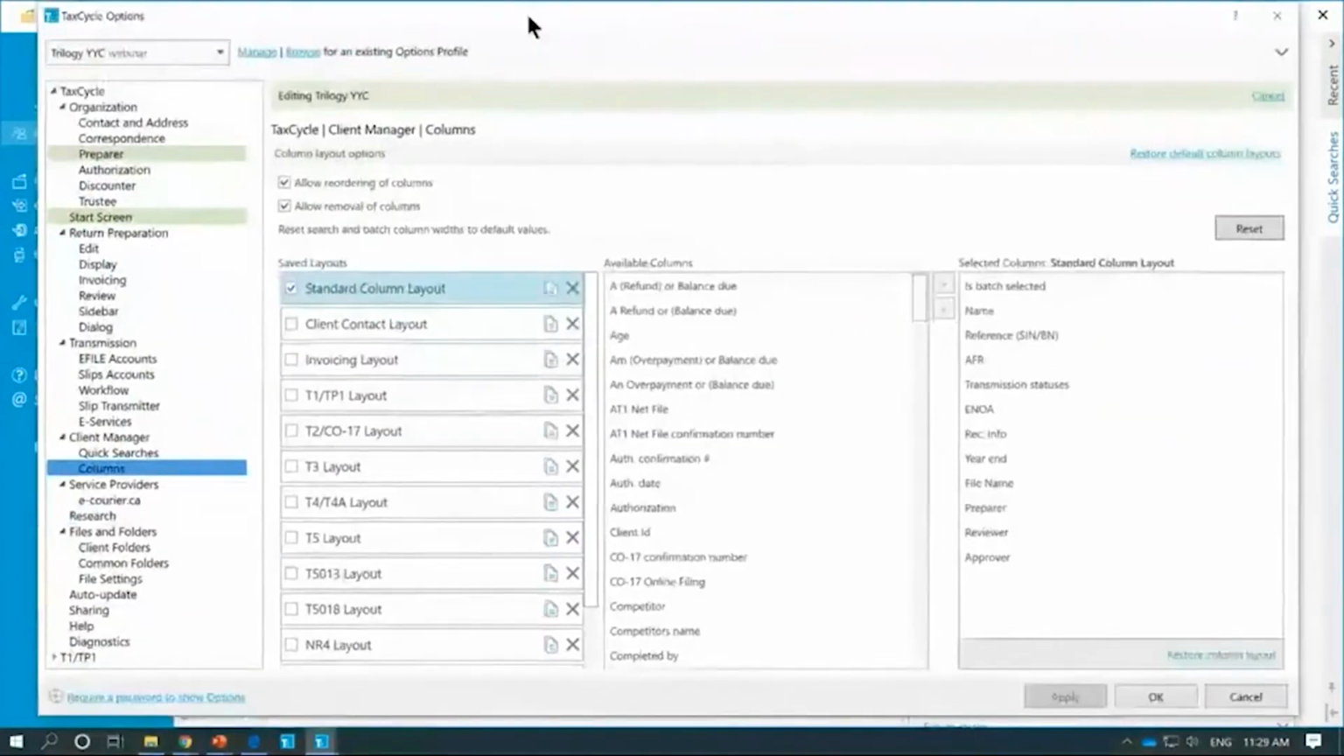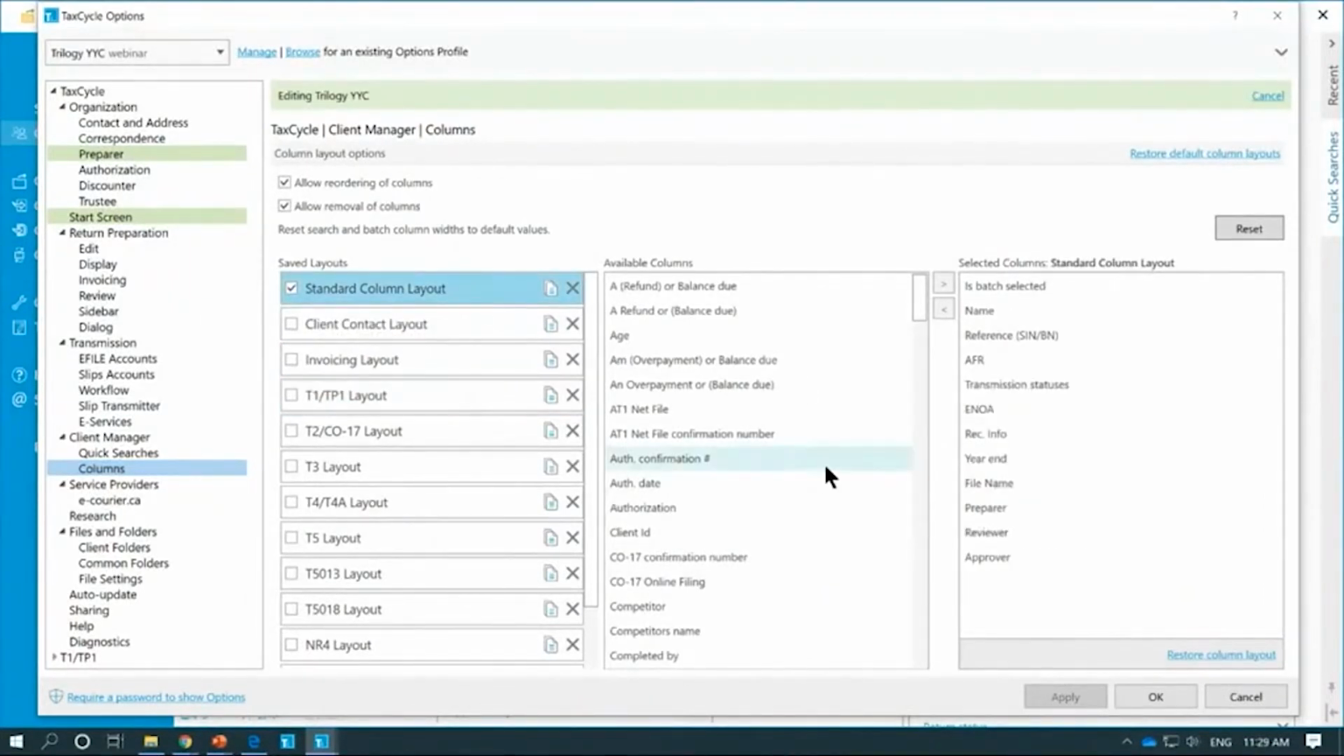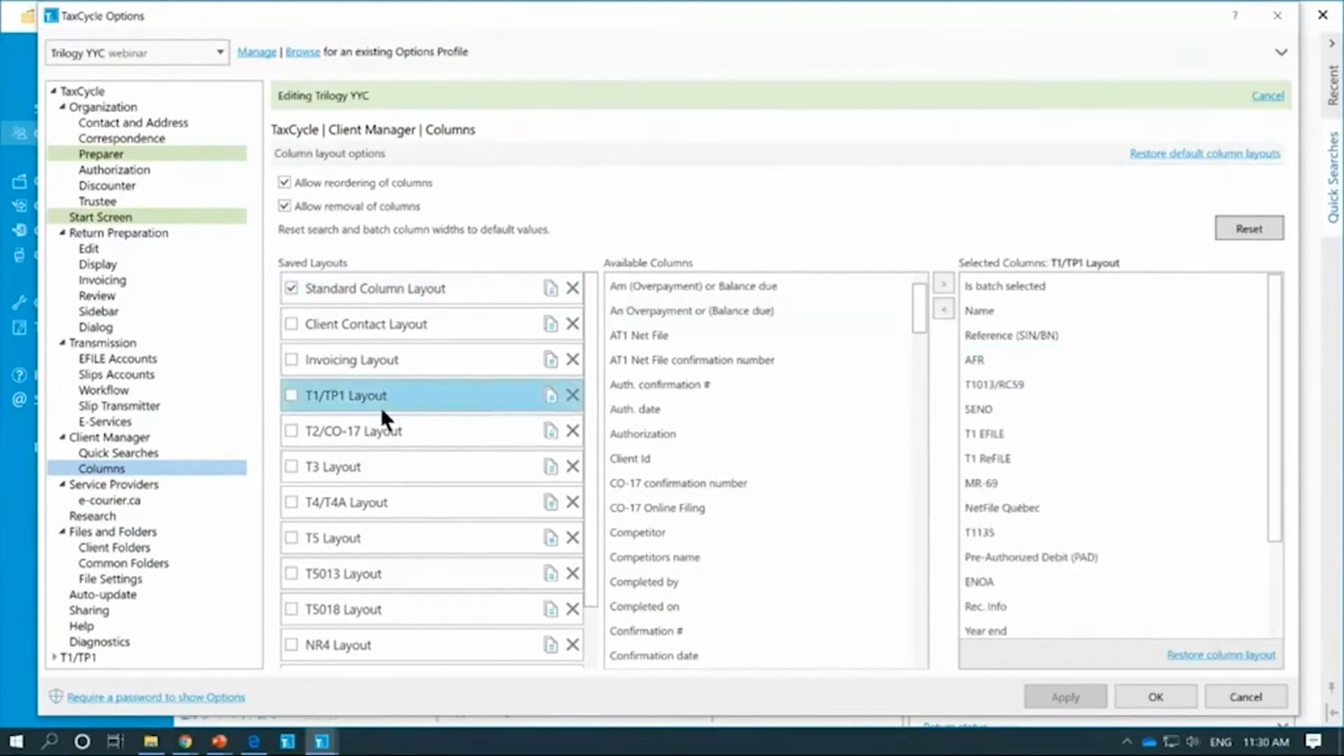Let's move that back up. So we've got a contact and an invoicing layout and a TP1 layout and so forth. You'll notice that some of the differences between the standard column layout is that we use the transmission statuses box. That is one column where it has all the transmission statuses for all the relevant transmission types for a given return. Here, for example, in the T1 TP1 layout, rather than having the generic transmission statuses column, we've actually broken it down into each of the individual columns that you can have.